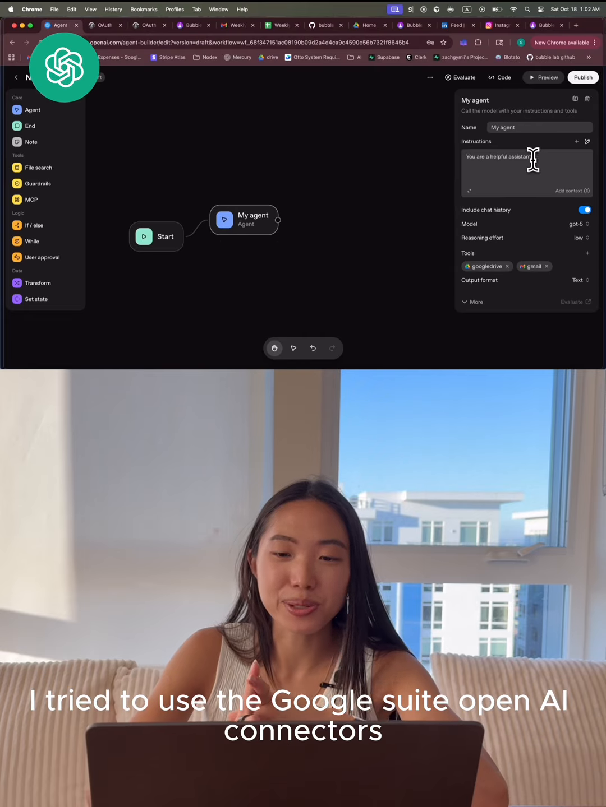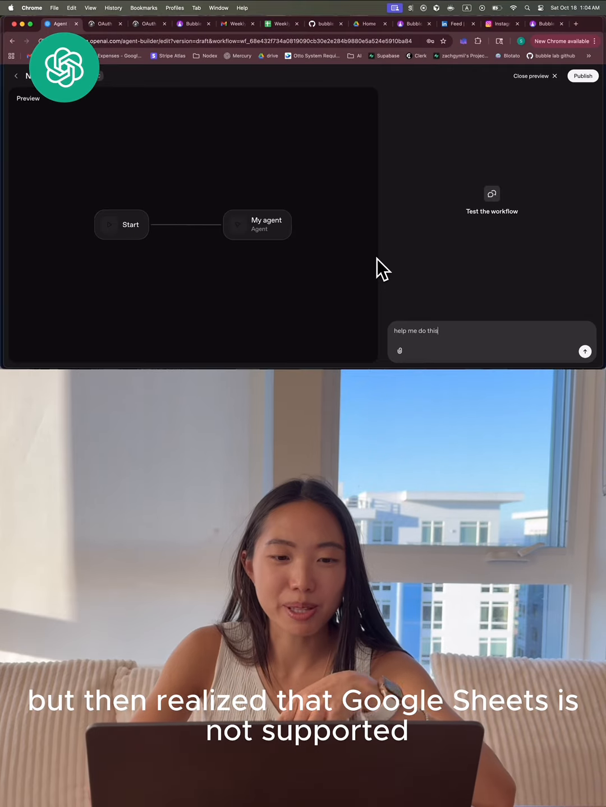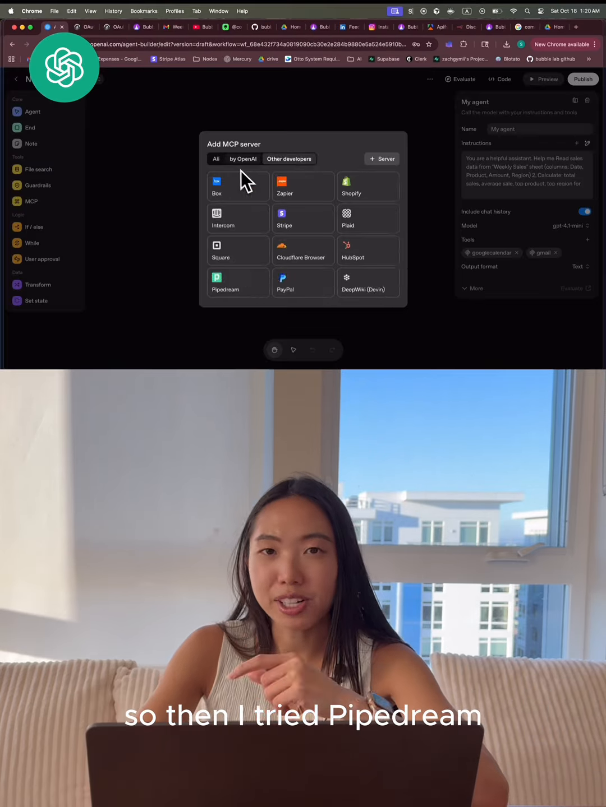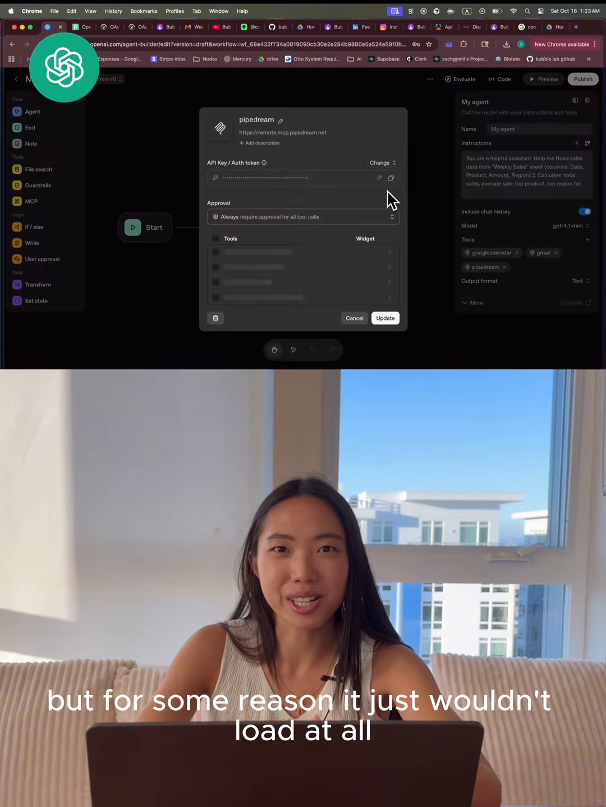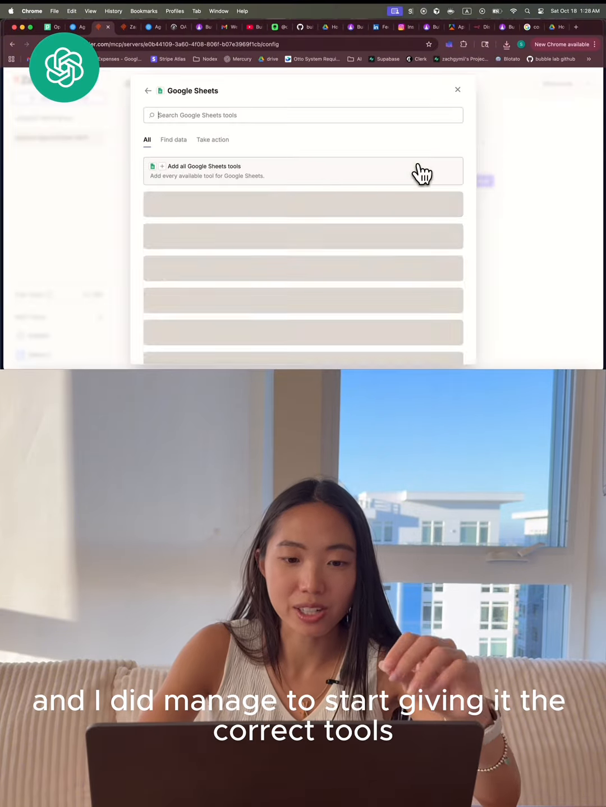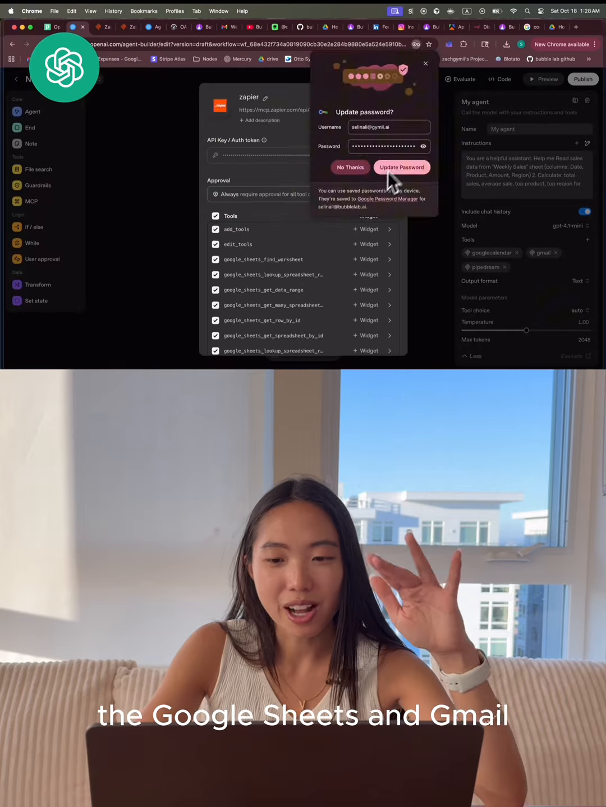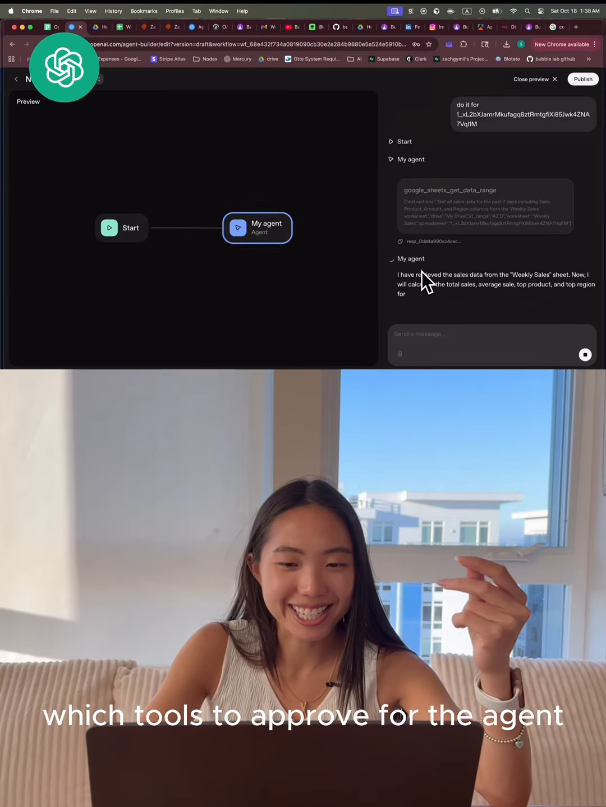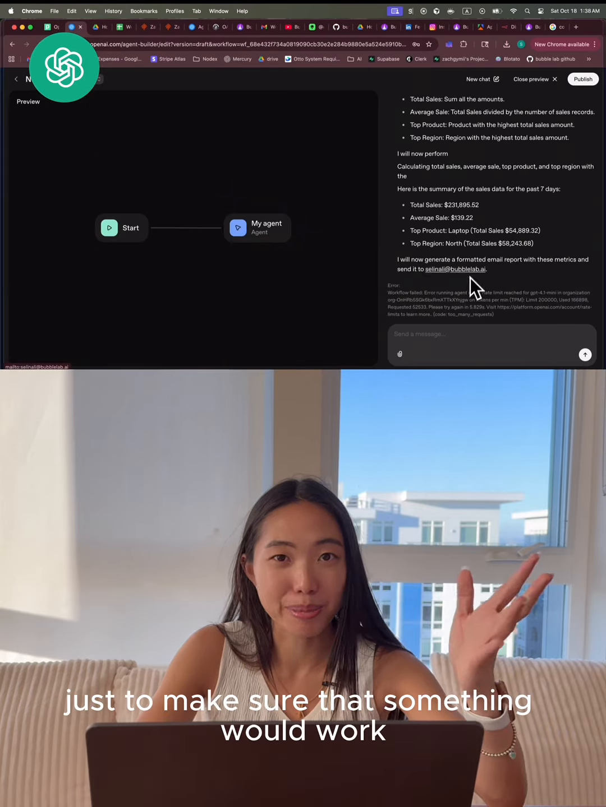At first, I tried to use the Google Suite OpenAI connectors, but then realized that Google Sheets is not supported. So then I tried Pipedream, but for some reason, it just wouldn't load at all and kept throwing an error. Then I switched to Zapier connectors, and I did manage to start giving it the correct tools, the Google Sheets and Gmail. Honestly, you never really know which tools to approve for the agent, so I ended up just checking everything on the list just to make sure that something would work.